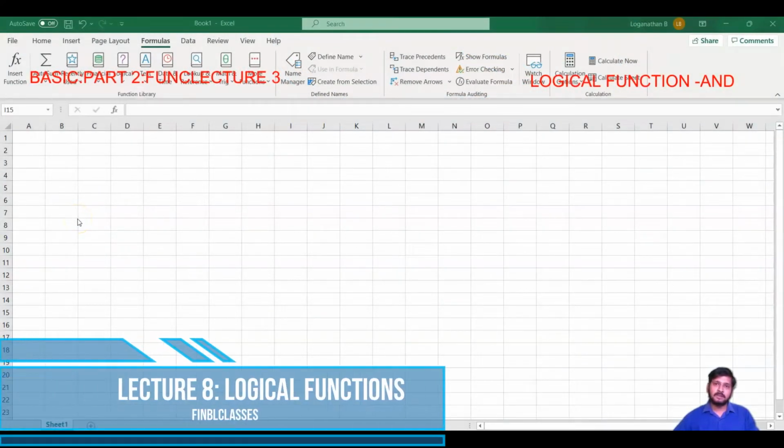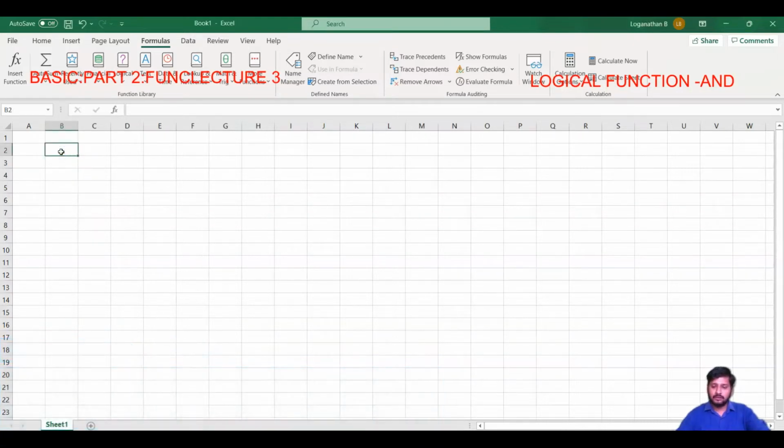In this lecture, we'll be seeing about the logical functions. So let us get into the Excel part. We'll be seeing the basic logical functions first, which is very important. First your AND function, then your OR function, then your IF function.